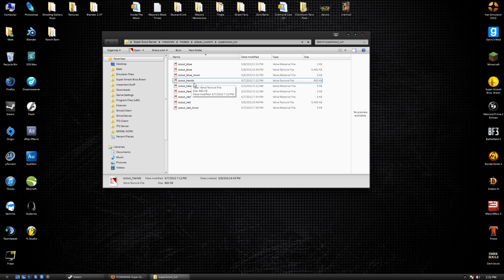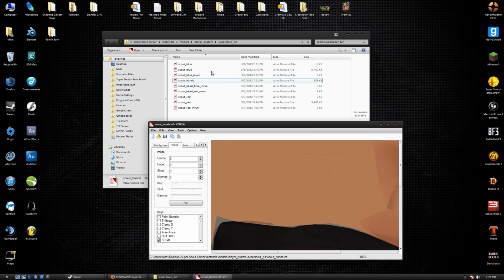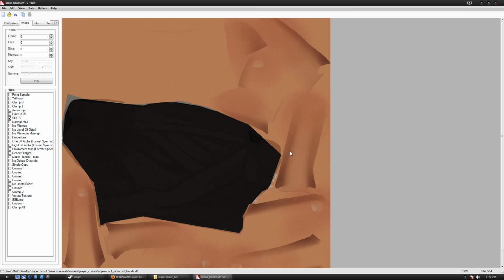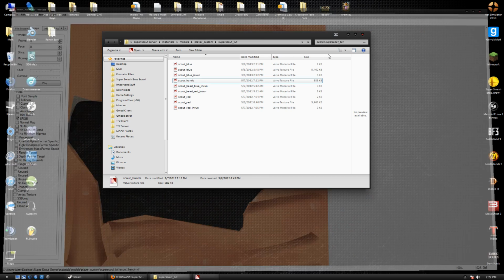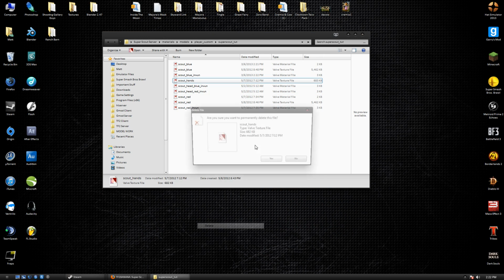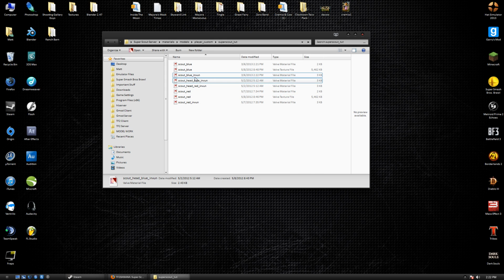Alright, you see this right here, scout hands? This is for the view model. My skin has a custom view model. It's not really custom, it's just a recolor, but whatever. You don't need this. You can't load view models on Model Manager, so just delete that. Make sure you don't leave in any files that aren't needed or aren't being used, because that's just a waste of download time and a waste on your client's hard drive, I guess. It's not that big of a deal, but it's a courtesy, and it's nice and clean.